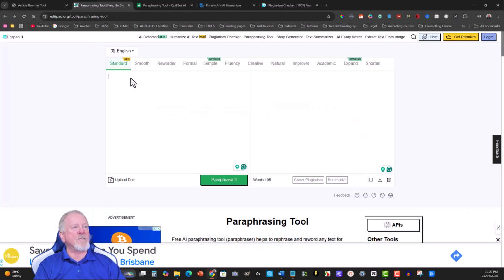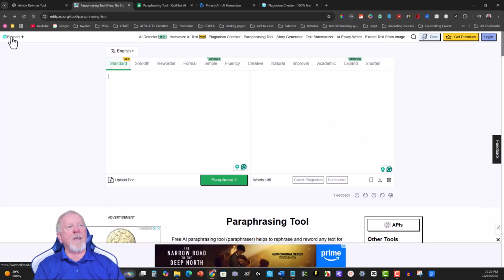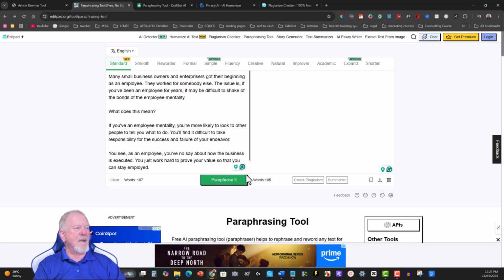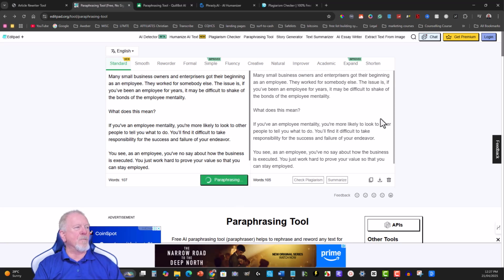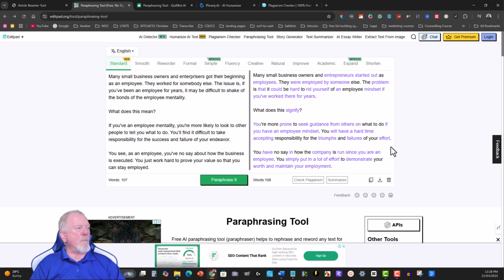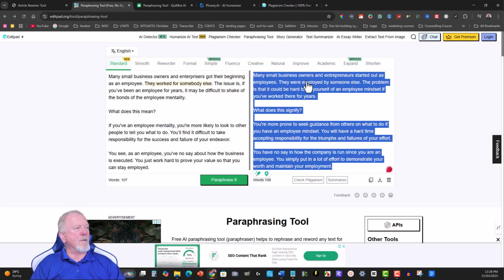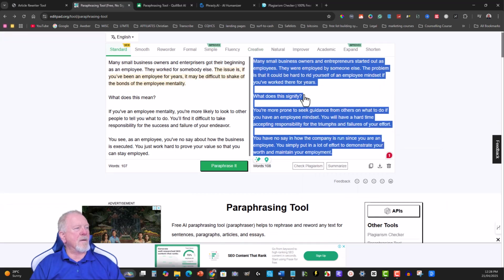Okay, now let's put the original text into this one. This one's called editpad.org. Tools, paragraph tools. Okay, so let's go down here and let's go paraphrase it and we'll see what it can do. And we can now copy this. We're hitting that one, copy to text board. Okay, so I'm just going to copy that just to be sure that it's completely unique. Copy that. There we go.